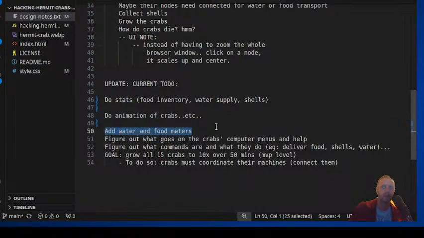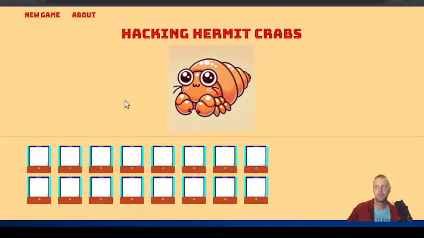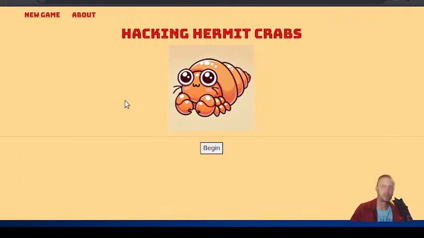So add water and food meters on these little guys. I need to refresh because I decided to get rid of the column things.